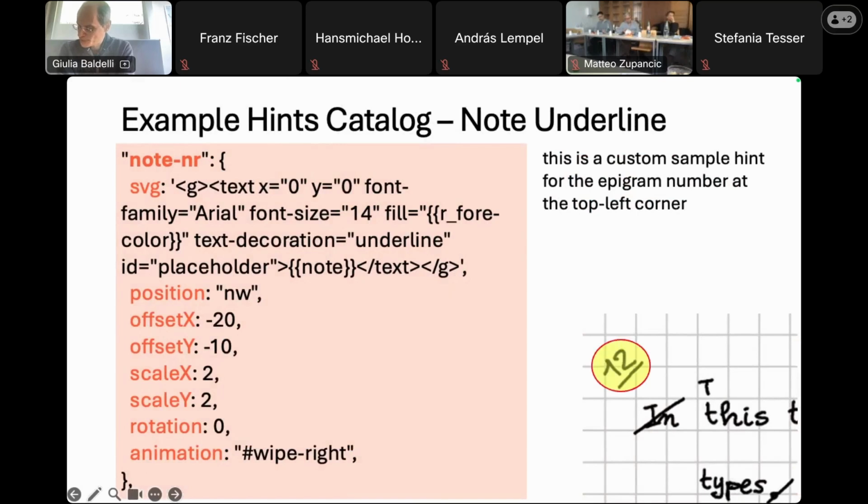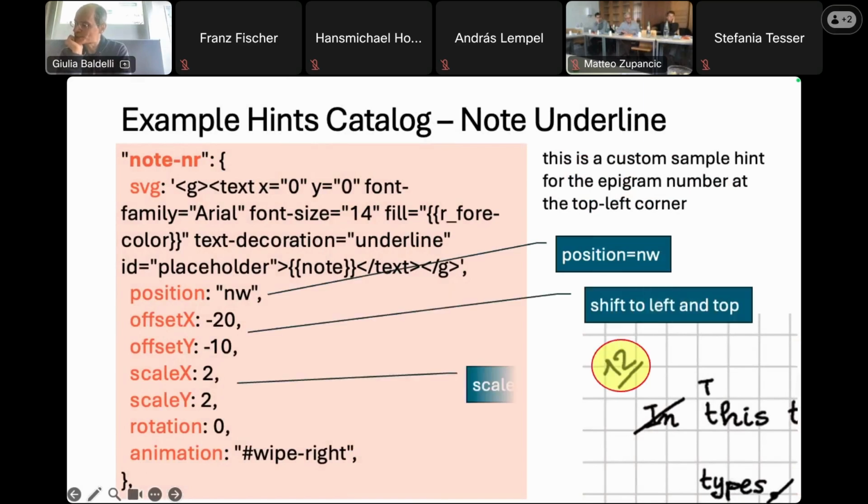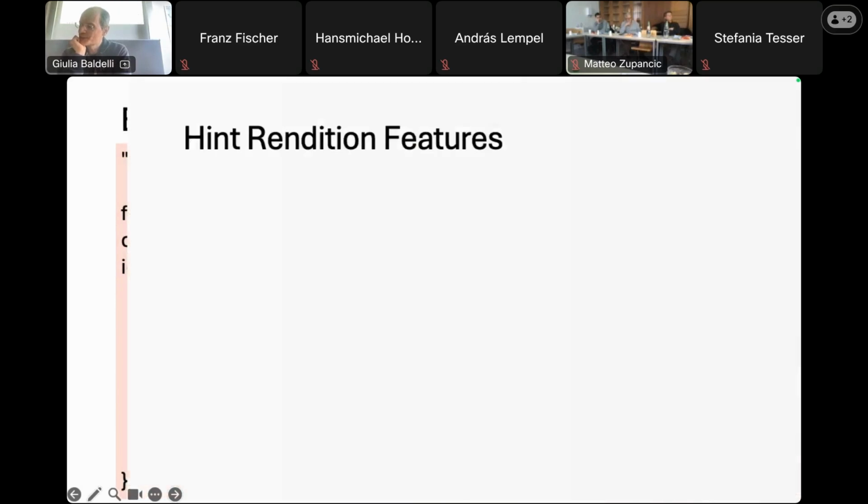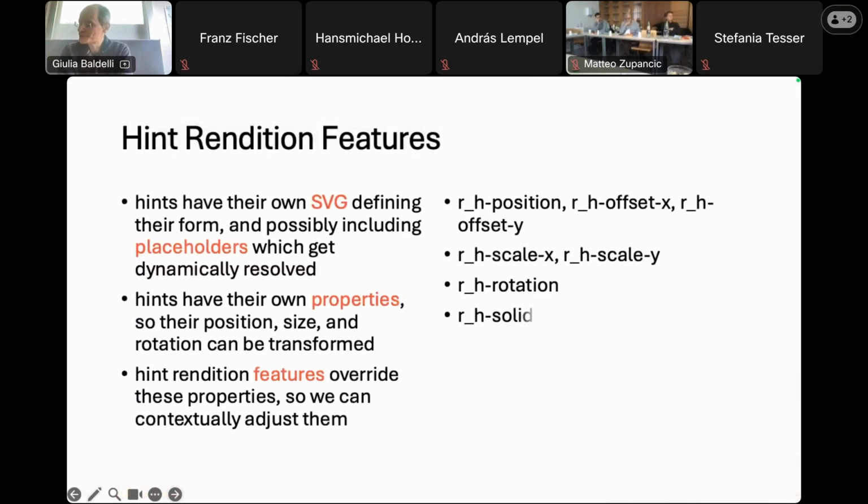And another example of this flexibility is the hint for the epigram number at the top left corner. Here we use an underlined text with custom color and text placeholder, positioned at northwest, shifted to the left and top, and scaled to 200%. So whatever the form, hints have their shape and their own properties to customize their behavior.